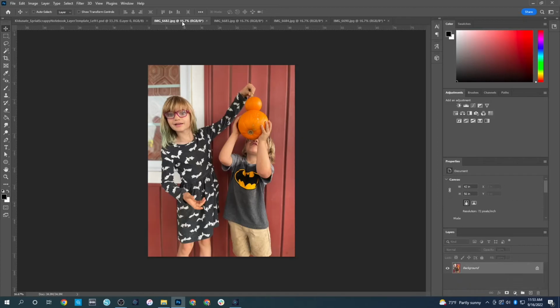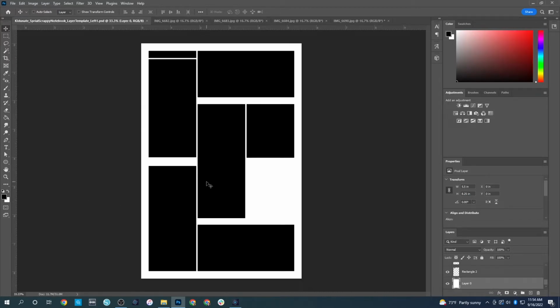So for the photo portion, I'm going to open up my photos that I want to use, assuming that they had already been edited the way I wanted them to. I'm not going to do that, but we'll pretend that they are. And I just am going to select the entire photo, copy it, and then we're going to come over to the layer template.